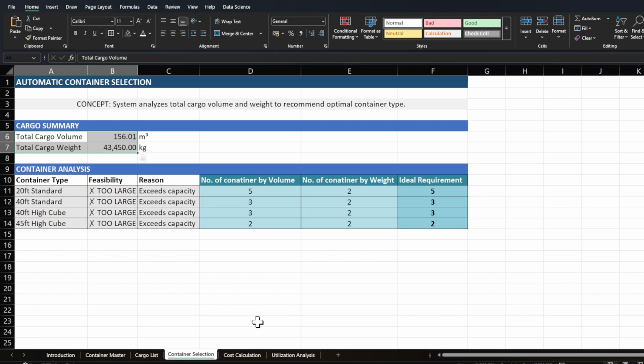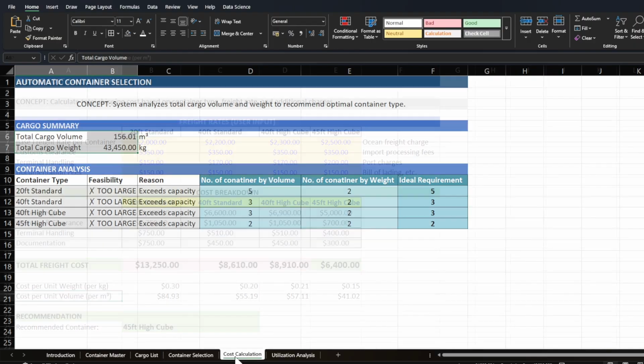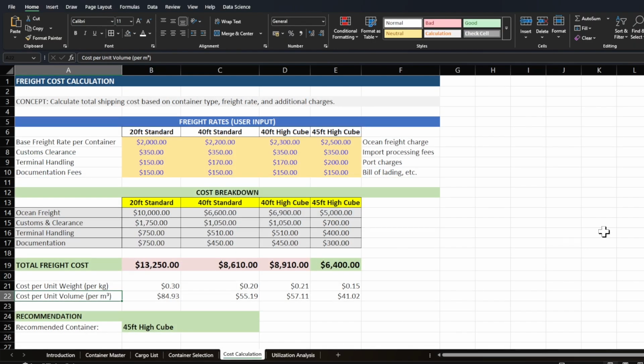Now let us calculate how much cost we are going to incur in the case of each container shipment. Let's move to the cost calculation. In the cost calculation sheet, we have to define the freight rate first. So here we are defining the freight rate. The first is the ocean freight rate. 20 feet standard gives you a cheaper rate and 45 feet high cube gives you the expensive rate because of their high space.